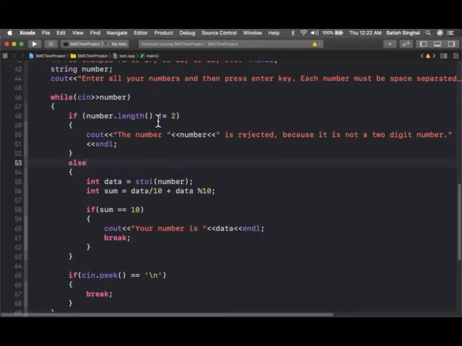But if number of digits is exactly 2, then this condition will be false. And we go to the else block. And first we convert it from a string to a number. In the string class there is a function called s2i, that means convert a string to integer, and you pass it a string that contains an integer, and it will actually convert that into a numeric int and store that in here. And if your 2-digit number, if you take that, divide by 10, you'll get the first digit.